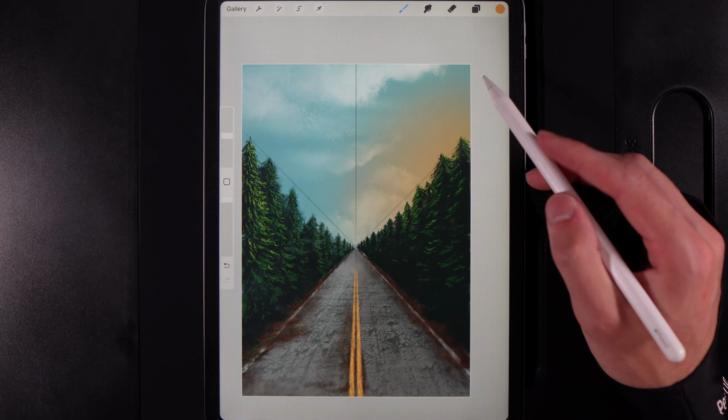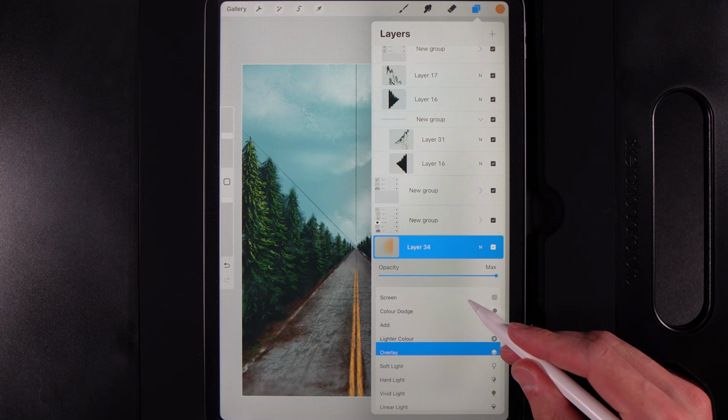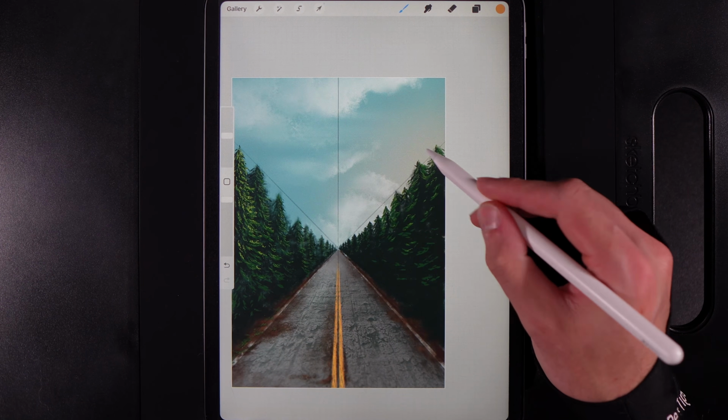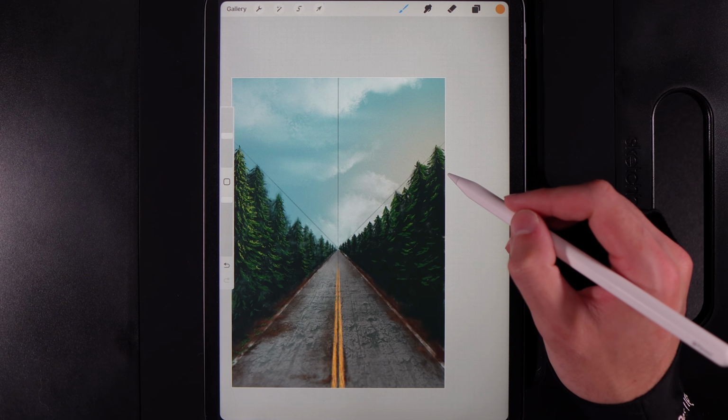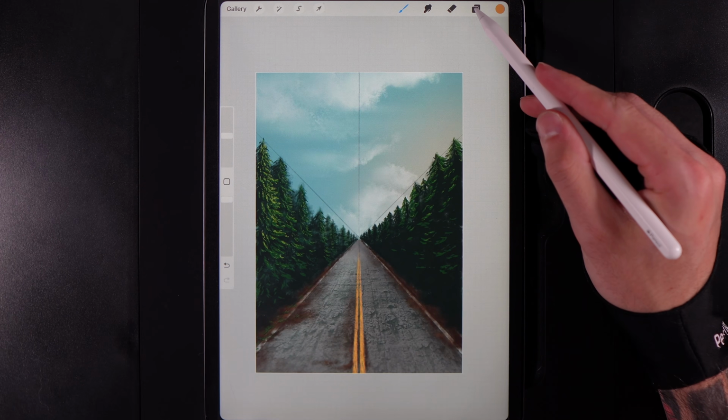Now at the minute, this color looks a bit odd, but if we go to our layer, we change the blend mode from normal to the option of overlay. We tap away, it's just added in a really subtle bit of yellow here to the sky now. And what that will do is that will aid us in a second now, adding in our light beams.